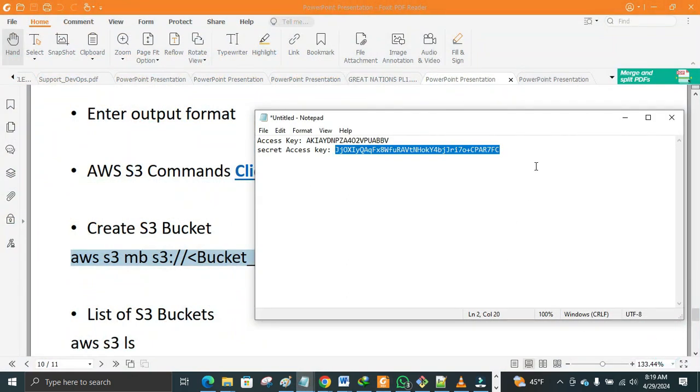Okay, let us paste the command and give a name to our bucket. Let's say our bucket is gateway bucket 237. That's the name of our bucket. So the command is aws s3 mb s3://gateway-bucket-237.